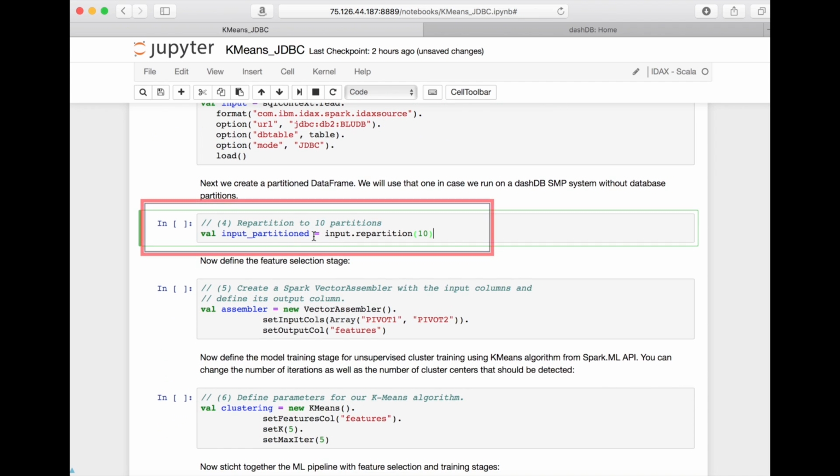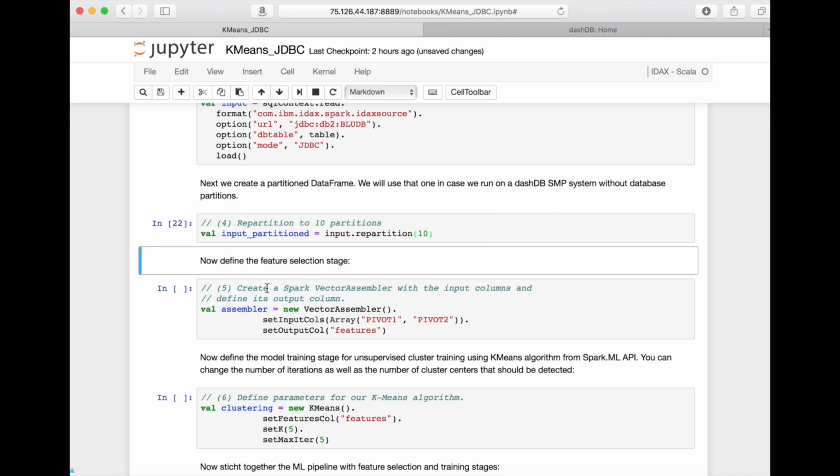The specific dashDB system I'm using here is a single node system, so the data is not partitioned yet. So I'm just using Spark in order to create a partitioned data frame in order to leverage all the parallelism that Spark provides to me.